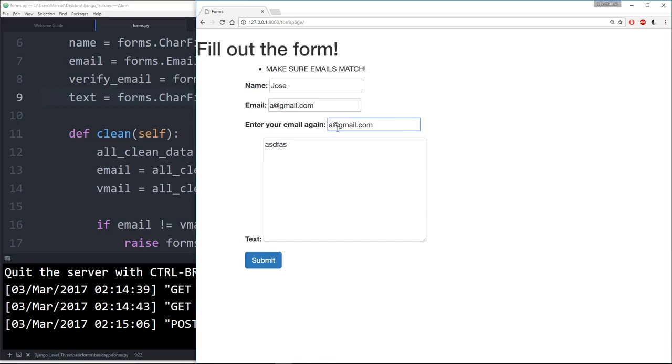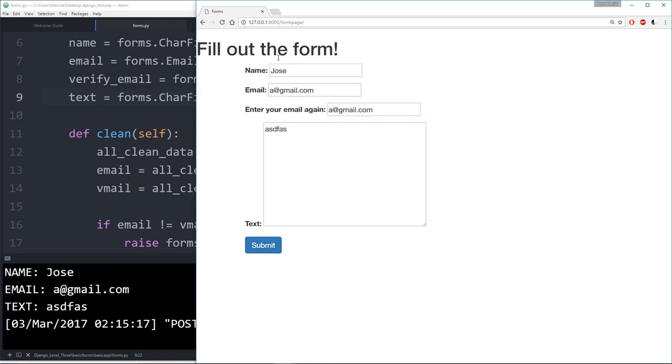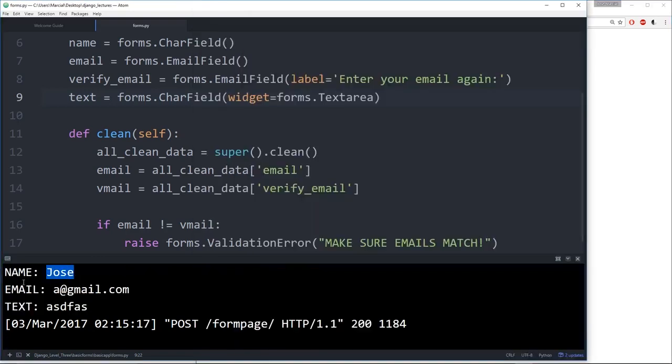If I say Jose AA and then hit submit, looks like it's good, and it actually prints out my name, my email, and text, which means there was no errors. All right, that's the very basics and some more advanced features of how to actually custom validate your forms.